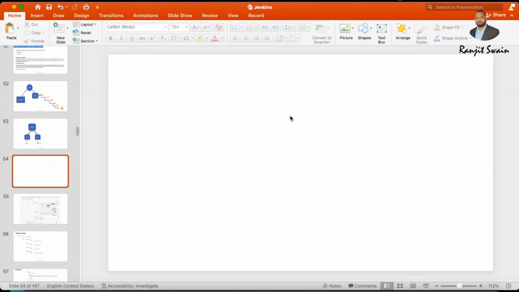Today we'll see how to deploy Java applications to a Tomcat server. First, let's see what the requirement is. As I said before, what we have to do first is analyze the requirement. If you don't understand the requirement properly, then you cannot set up automation.